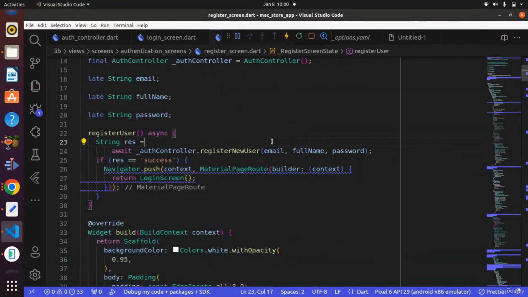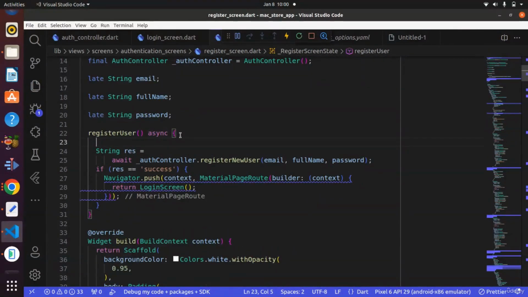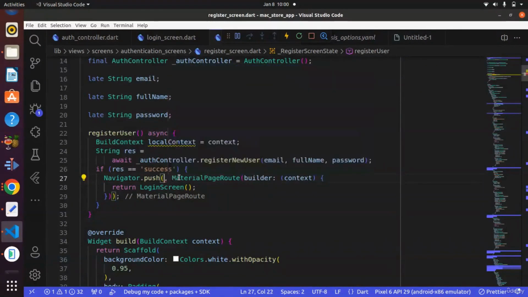First, over here, we have to create something known as BuildContext. Now, the BuildContext tells the widget the current position of itself within the structure of our app. We can call this local context, and it will be equal to context. And instead of this context over here, we can use local context.